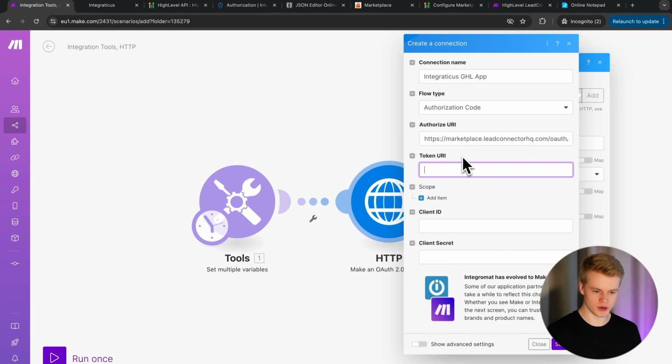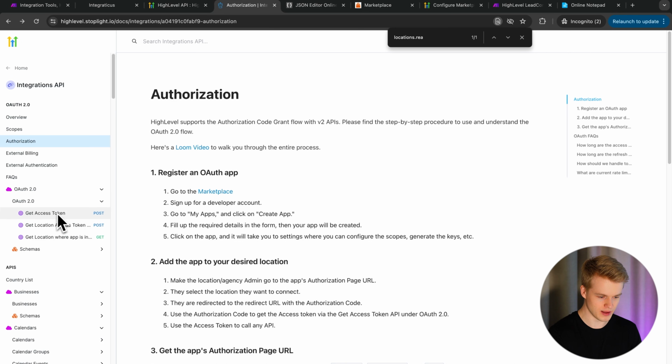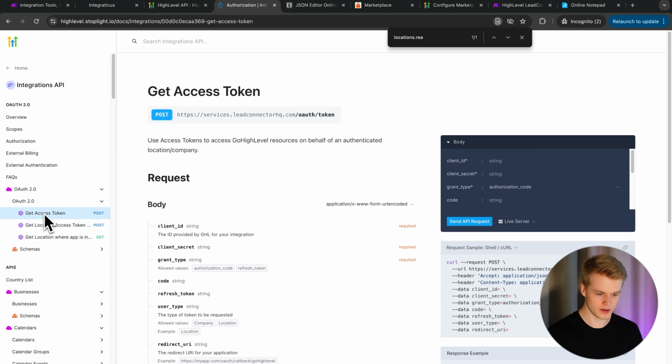To actually get the token URI, all you need to do is head into the GoHighLevel documentation, and within the menu here, you can see an OAuth 2.0 setup item. Once you click on the sub item down here, you can see 3 different endpoints. I promise you don't need to understand all of them now. The first one that we are interested in is the get access token, because this is the one where we can retrieve a company access token for our app. And this company access token is then able to give us access tokens for all of our locations or subaccounts.